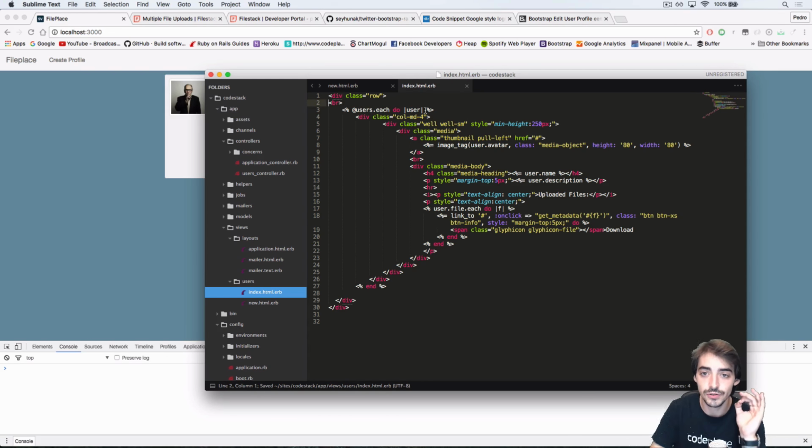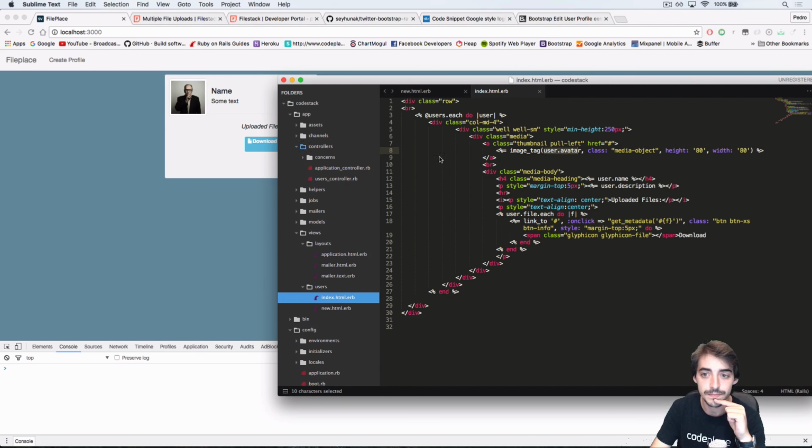Okay, so for each user, I'm going to do the image with the source. The source I want to be the avatar, which is this here, and then the username, the user description, and then the uploaded file section. Basically, I check here that I'm referencing each user. I'm picking that user, and for each file that it has, I'm going to put a separate link to that file, to retrieve it.